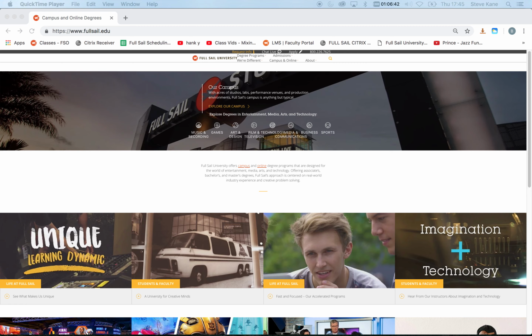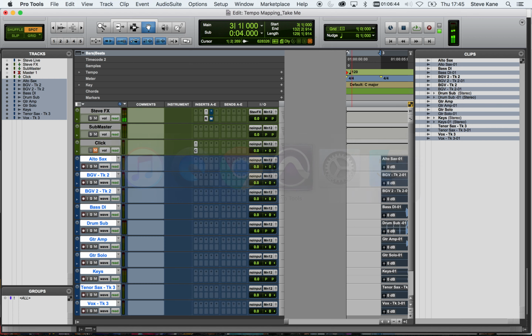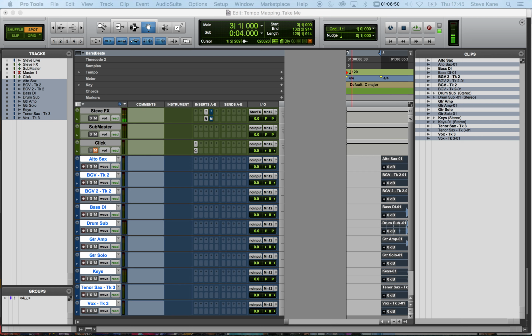And what we are going to do today is tempo map the session Take Me. This seems to be a sticky subject with everybody, so we are just going to go ahead and break it down like it should. Over these next 10 minutes, feel free to follow along, and we are going to try to make this as simple and painless as possible.